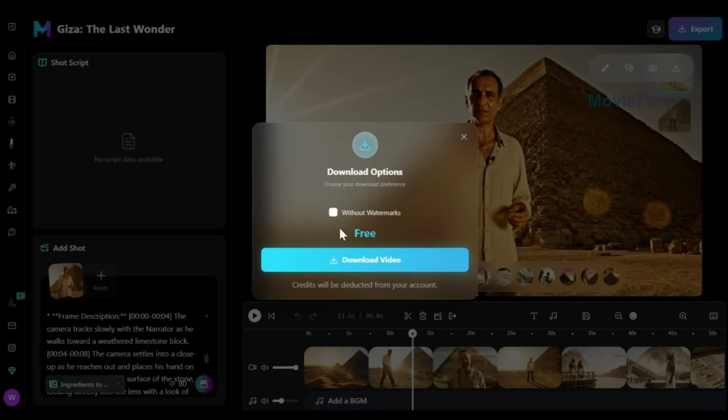As you can see, you can export it for free, but it will include a watermark. If you don't want the watermark, you can turn on this option, but it will cost credits. I downloaded it without the watermark, and here's the final result.